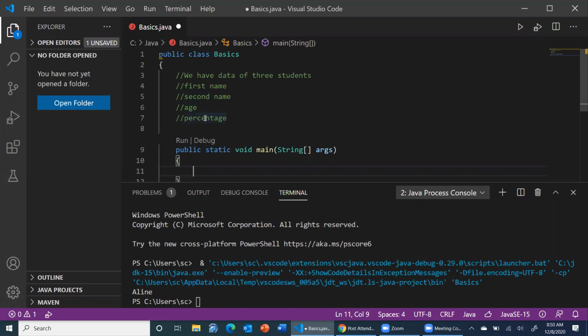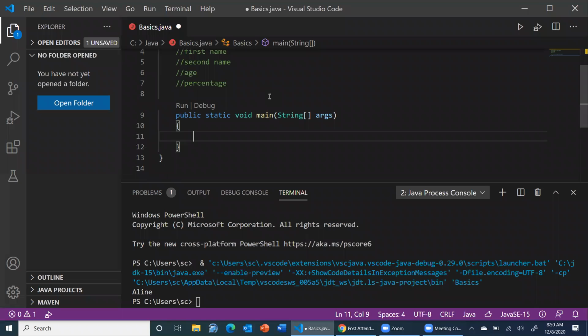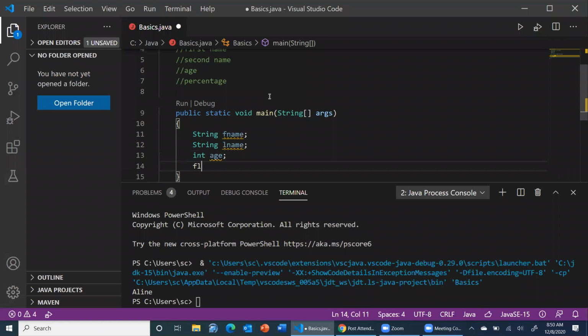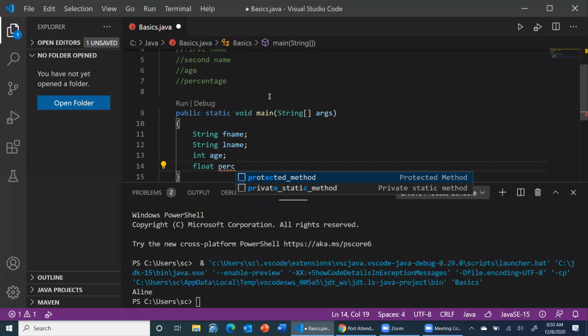And percentage is always a decimal value, so we have to keep it accordingly. Again, for percentage, we do not need a lot of precision, so we don't have to work with double. We will just go with float. So just defining the names: string fname, this is the first name. We write string lname, second name, and then we have int age, and then we have float percent. Let's call it perk.